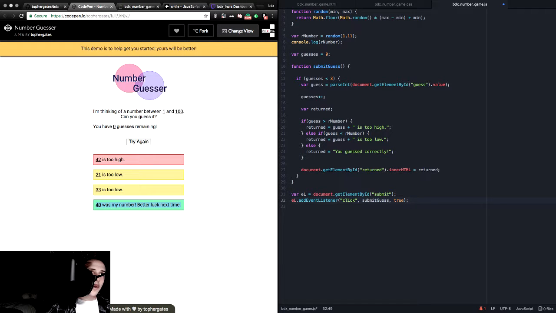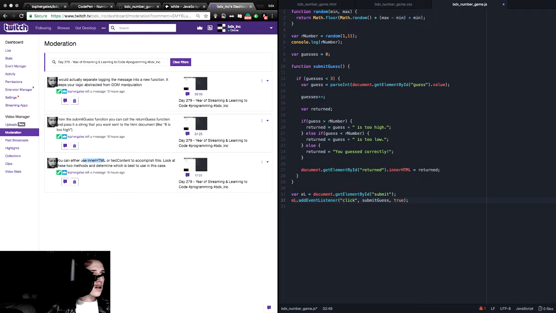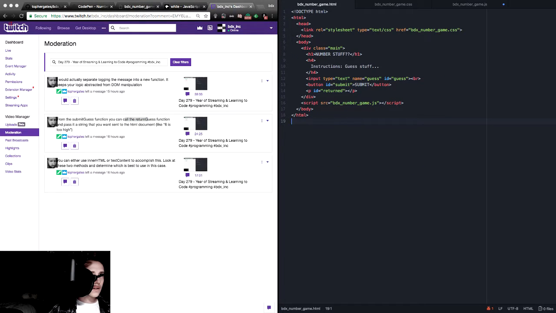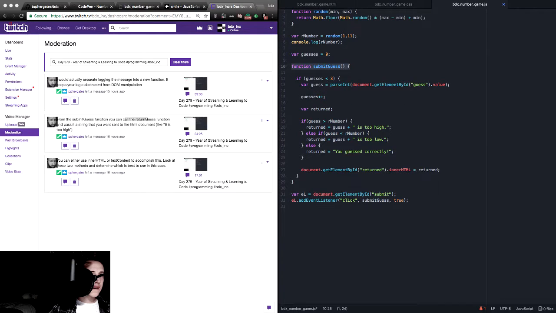I don't even remember where we were leaving off. Ah, yes, trying to accommodate the following from the submit guesses function right here. From in here, we can call the return guesses function. Do we still even have return guesses? Yes, returned is what we're looking for.